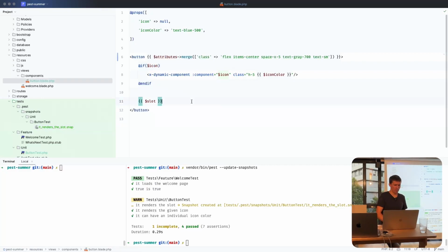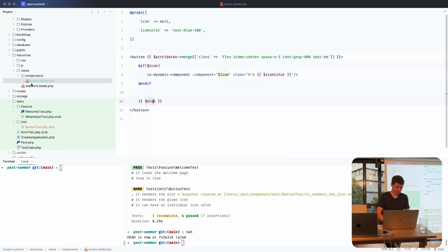Yep. Maybe some of you already used snapshot testing before. There used to be a Spatie package for Pest or for PHPUnit, for both of them, which already did the same. So it's nothing new, but it's new that it's in the core of Pest. Then go back again.